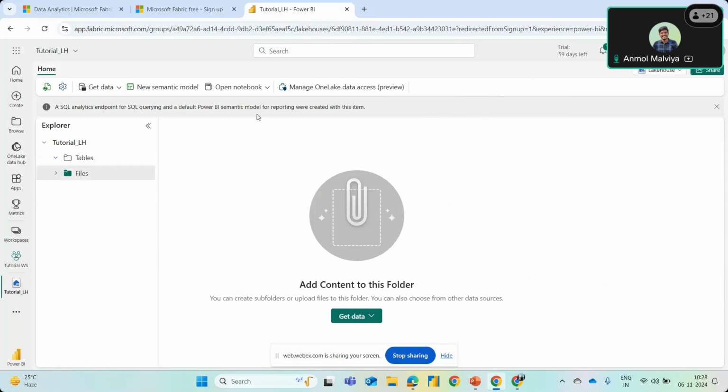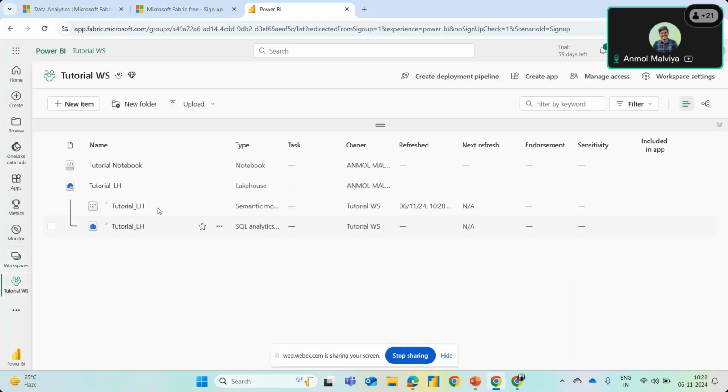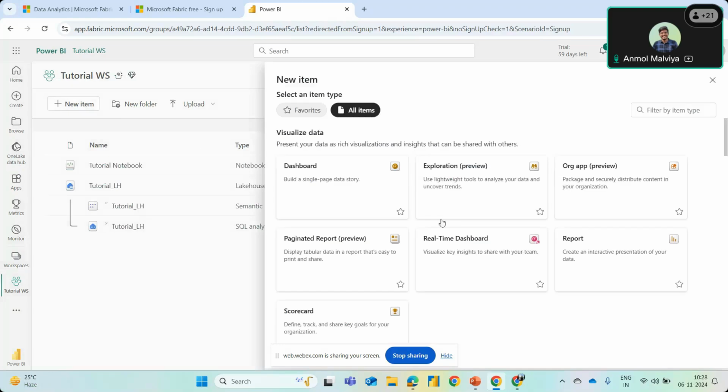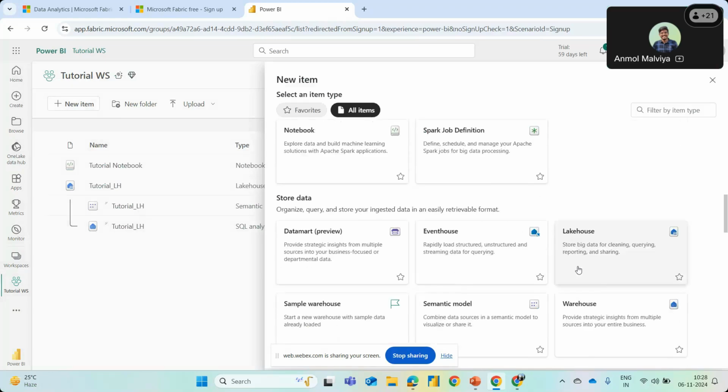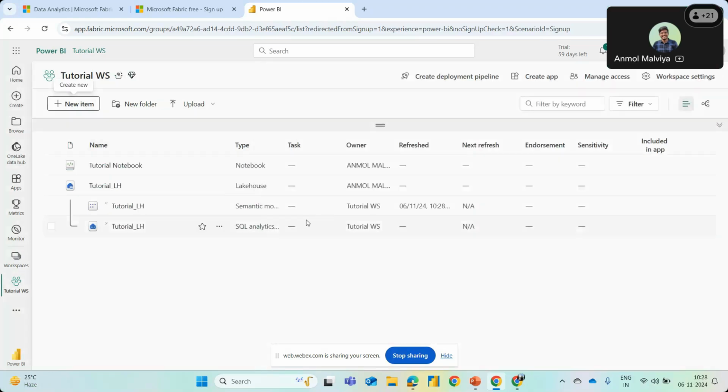In this way you can use the lakehouse to store your data, and in a similar way you can create a warehouse. You just have to go to the new item again and click on the warehouse option.